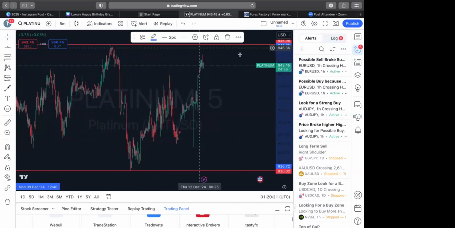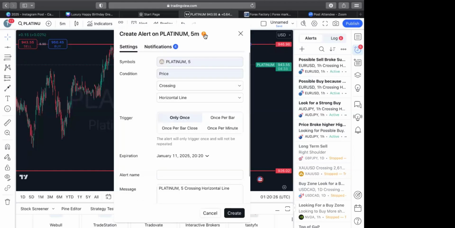So what I like to do is I like to put alerts, and when these alerts go off, I'm gonna show you the pattern that you want to see when the alerts go off. And you can put any type of message in here you want. And this is an alert.